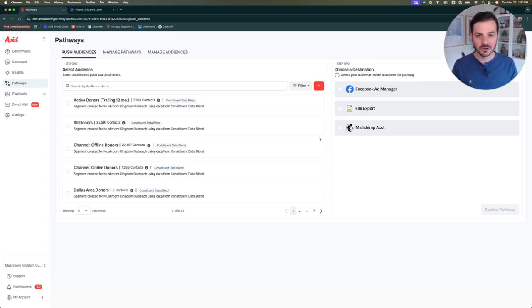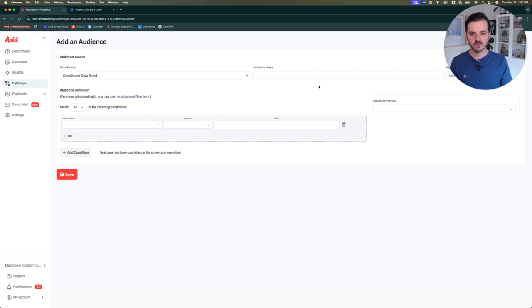You can also just use the file export button to export what that audience looks like into a CSV and then go use it however you need to. What I want to show you first, and most importantly, is how do you go create an audience? If you hit this plus button, it'll take you to a little audience building portal that gives you a lot of different options for how you craft an audience.